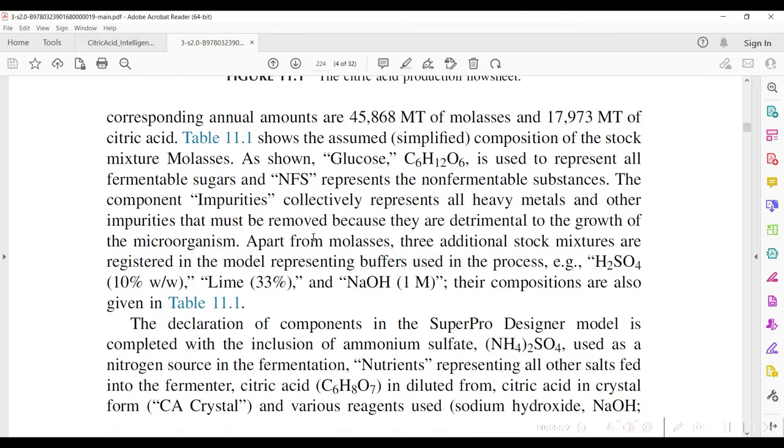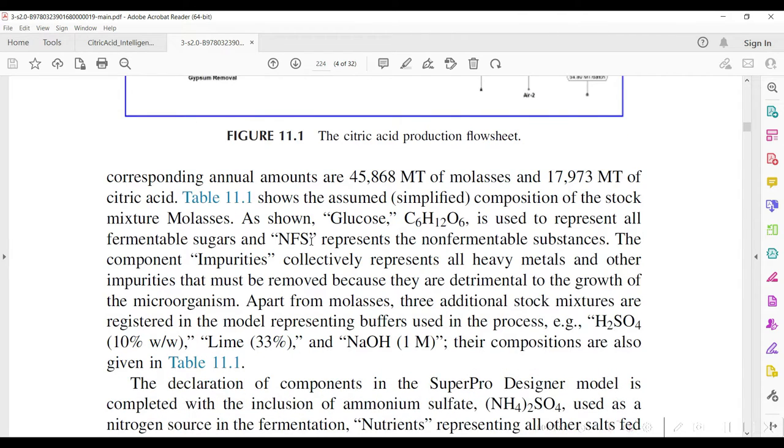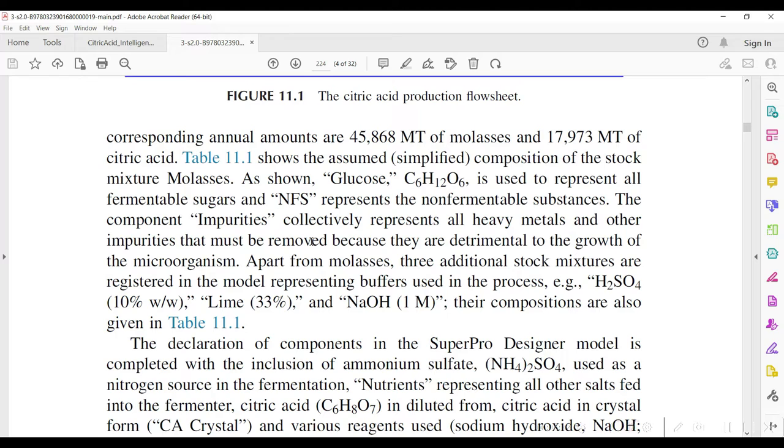And you can notice the pure components required for the process. That is glucose, the basic molecule which is used as a substrate for citric acid production. And here the molasses is used. The molasses is again a stock mixture. We need to register molasses as a stock mixture, and they assume that molasses is made up of glucose, NFS, that is non-fermentable sugars, and also impurities like metals or metal ions, and water is one more component. So these are the four components that the molasses is made up of.